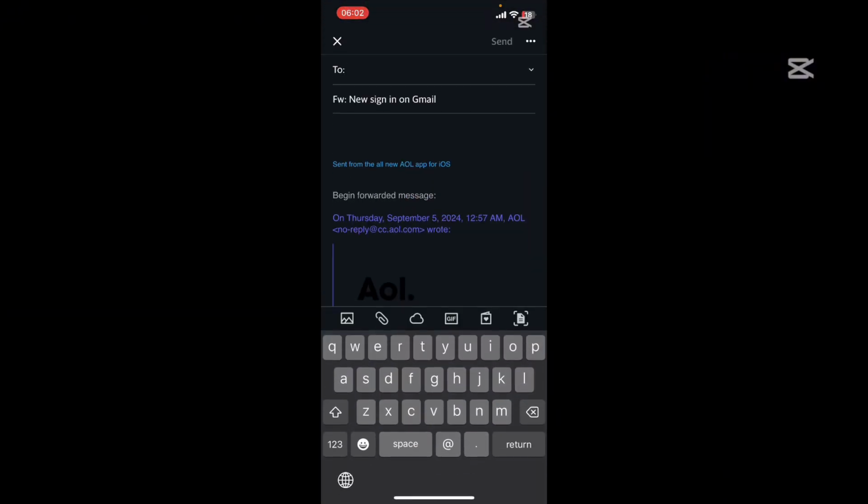Once you do that, go ahead, type in the mail that you want to forward to. Type in the Gmail account. Then tap on Send from the top right corner, and guys, that's it. That's how you forward AOL mail to Gmail.